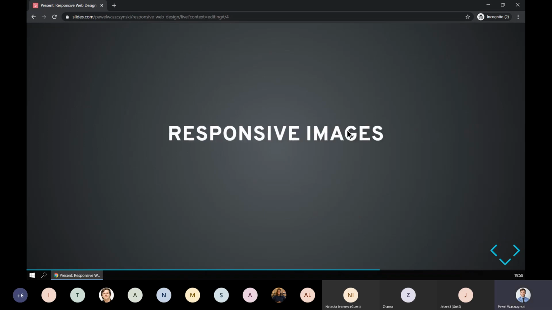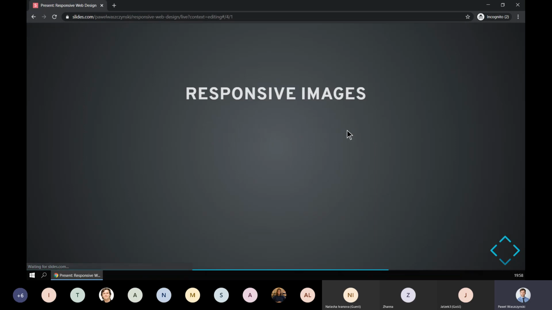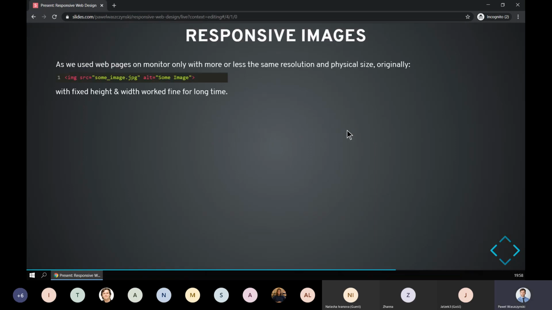And the last category, responsive images. For a very long time, we were using monitors that pretty much had more or less the same physical size, and using the simple image tag with the source attribute, which had fixed width and height, worked pretty well.